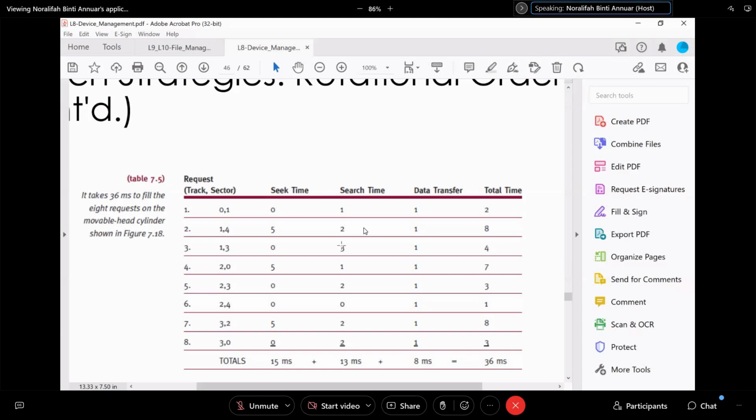Refer to slide 45. You can open your slide while listening to my explanation. The initial position is at track 0, sector 0. Remember, seek time is travel from one track to another track. You're not traveling to a new track, you're still on the same track. So the seek time is 0.